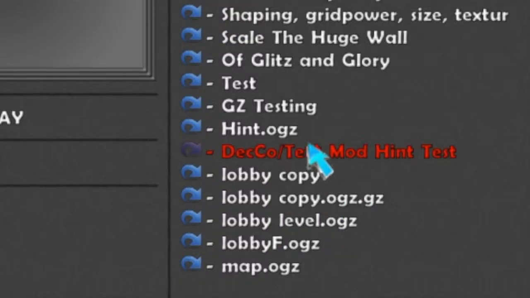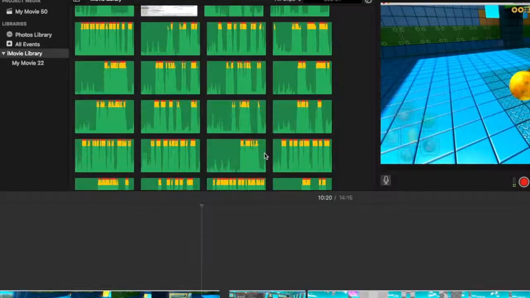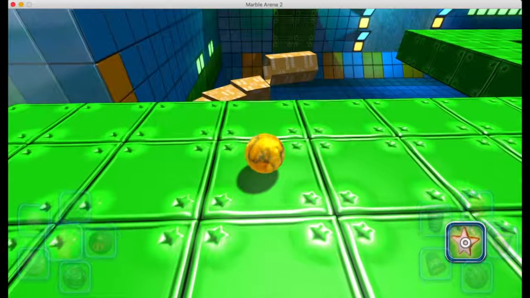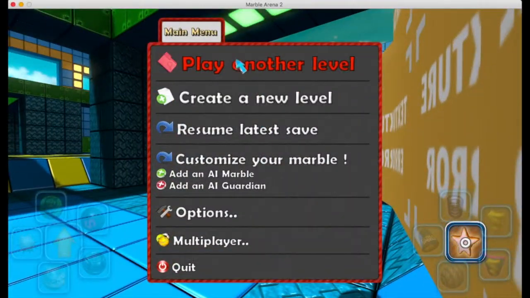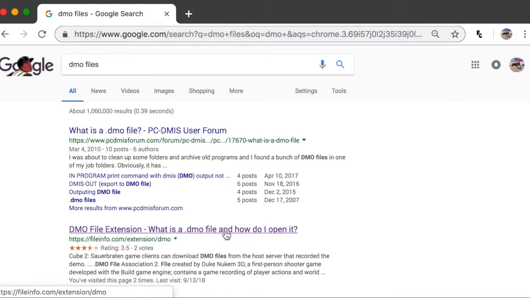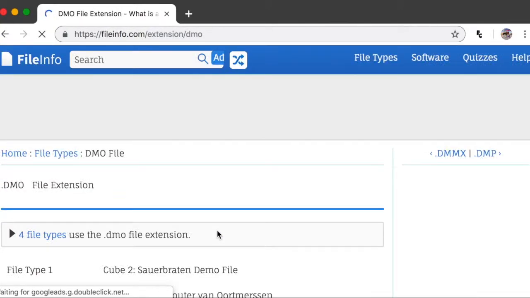And shockingly, sarcasm, the level did not work. So there's no way of doing this. Even to my knowledge, I just found this out. Also, DMO files are Cube 2 files as well.